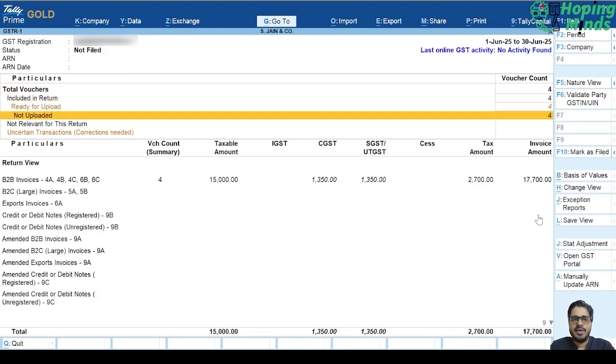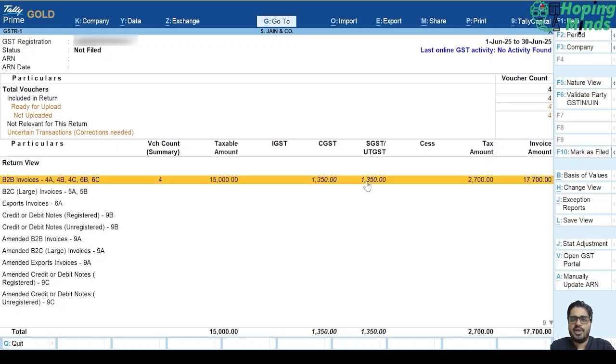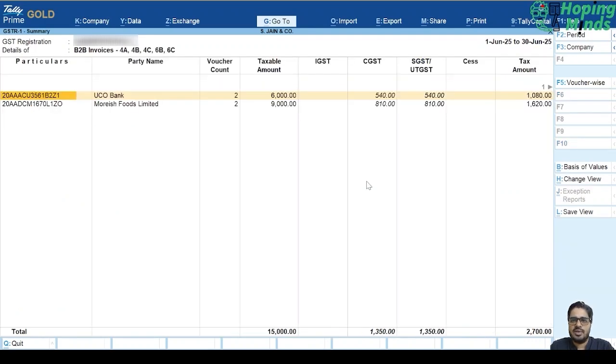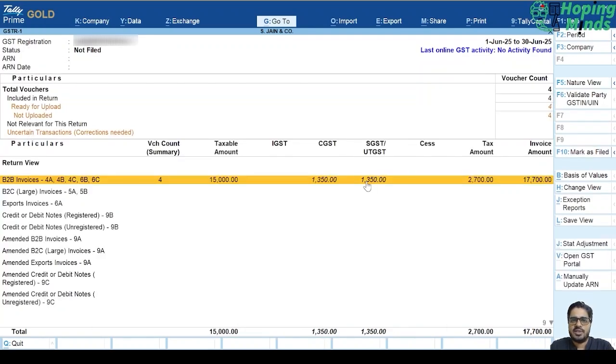Under this, we have not uploaded, that is 4 invoices. The period is June 1st to 30th June, and this is the total value of B2B invoices, that is taxable value is 15,000. We have 4 invoices. These are the 4 invoices. The taxable value is 15,000. The CGST is 1350. SGST is 1350. Total tax amount is rupees 2700.